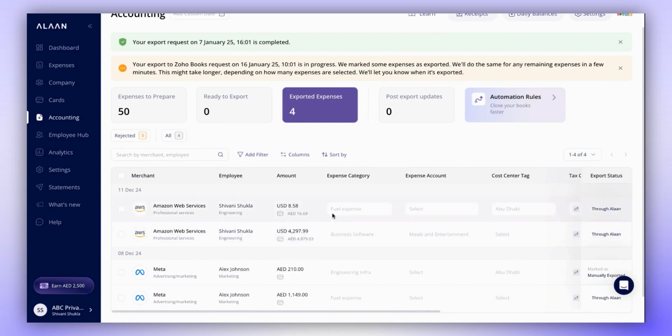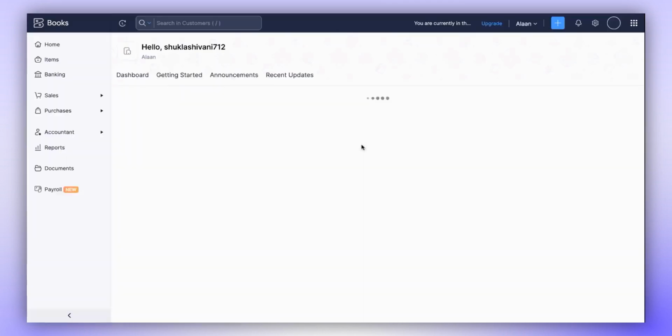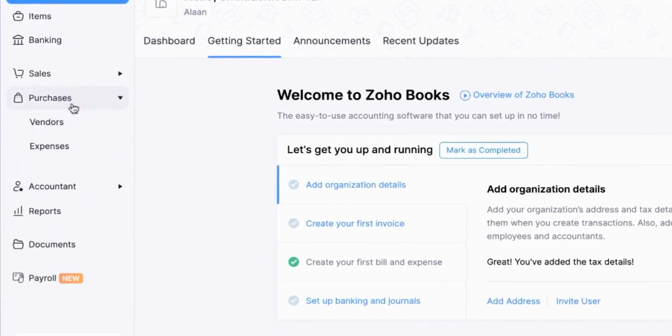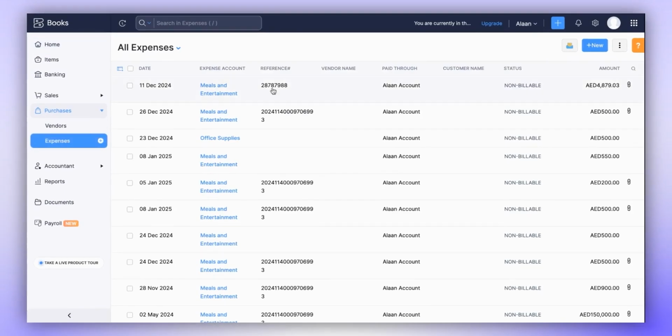To verify the expenses that have been exported from Alaan to Zoho, log into your Zoho account. Sign in with your administrative credentials, then navigate to Purchases. In Purchases, navigate to Expenses. Here you'll see all the expenses that have been exported from Alaan to Zoho, with all details such as expense account, reference, date, vendor name, payment method, customer name, status, amount, and so on.